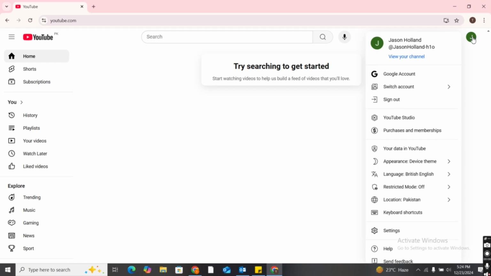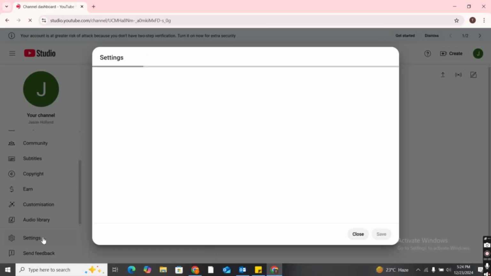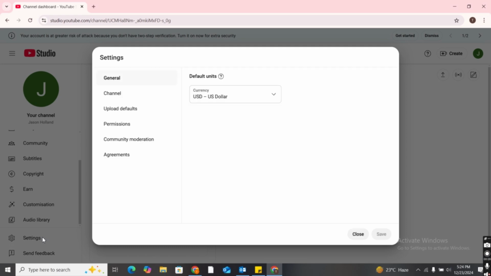Next, click on your profile picture located in the top right corner of the screen. From the drop-down menu, select YouTube Studio. Once inside YouTube Studio, look at the menu on the left-hand side and click on Settings.